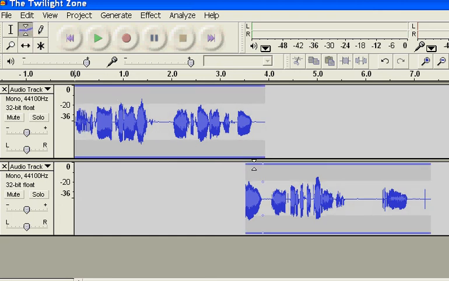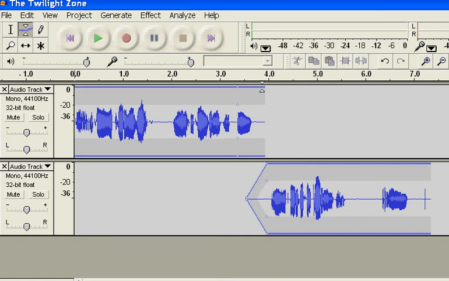So what I'll do is I'll just create one set of points over here, and fade in on the second track. And on the first track, we'll do a fade out just like we did before on the Rush song.